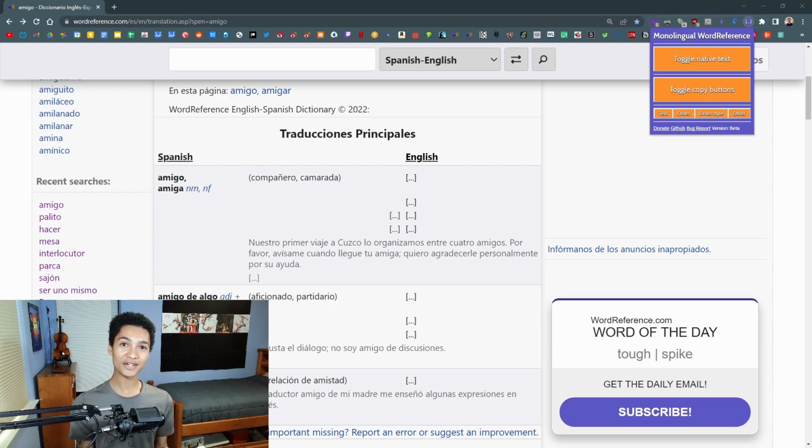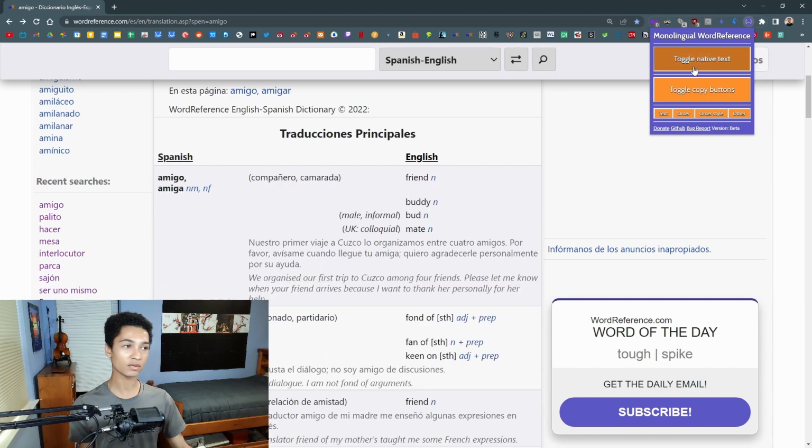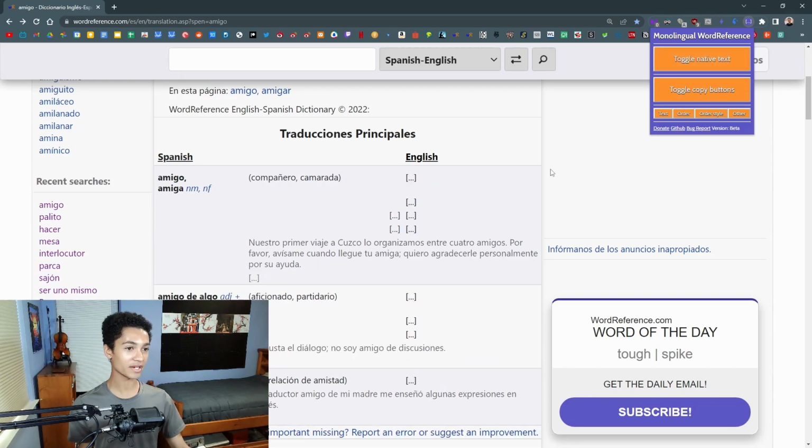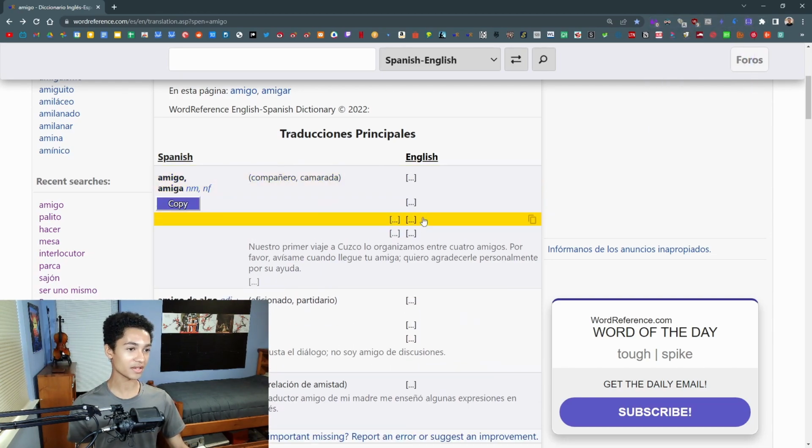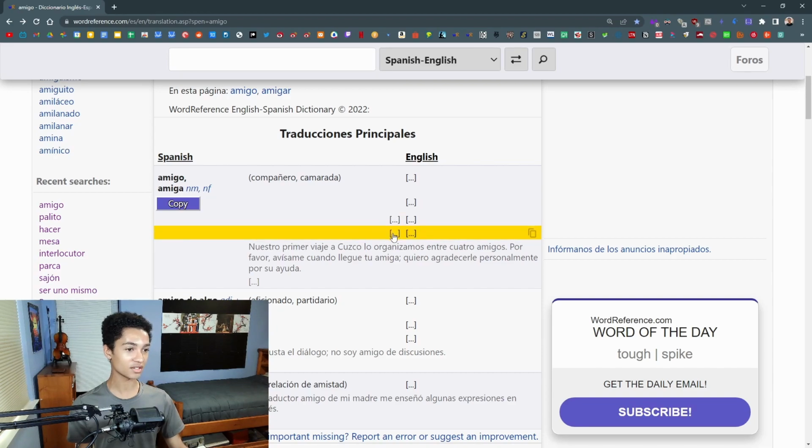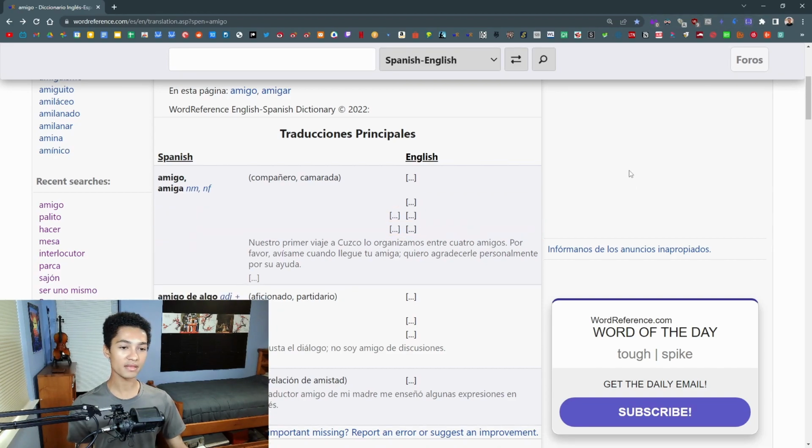Hey guys, I'm very excited to announce my very first Chrome extension. It's called the Monolingual WordReference, and what it does is that it hides the native text within WordReference, and it only shows the monolingual definitions. So you can toggle it back and forth like this, and if you need help, you can just click on the native language definitions.